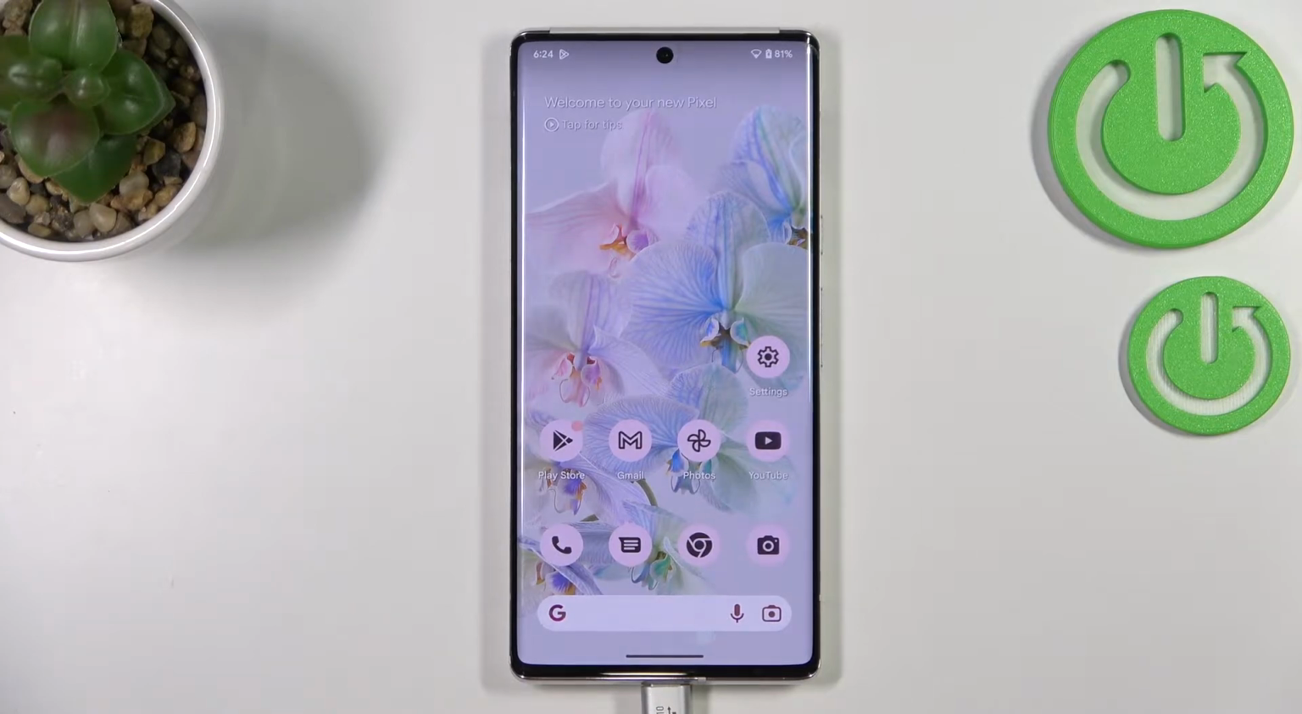Hi everyone, in front of me I've got a device with Android 13 and let me share with you how to reset network preferences.